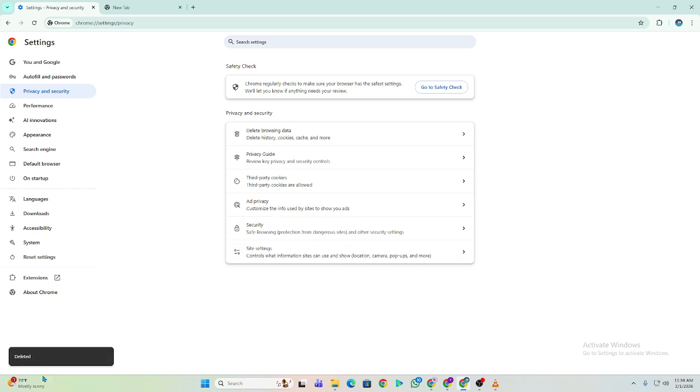Now we use DevTools to detect the real cause. Press F12 and go to the Performance tab, click Record, then type, click, or scroll on the page where lag happens. Stop recording and look for long tasks on the main thread. If tasks last more than 50 milliseconds, they block input handling.